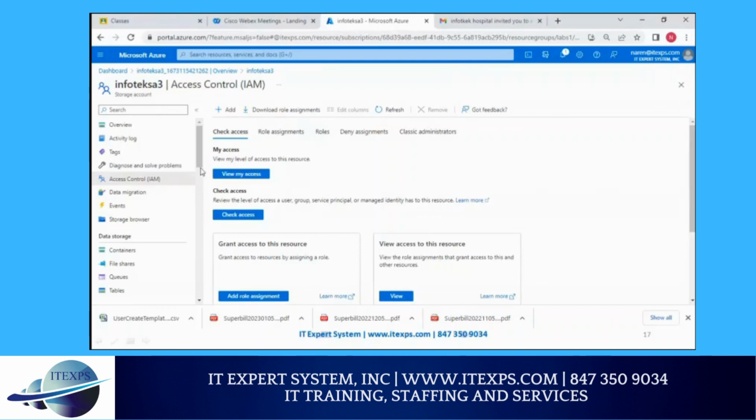So how do we give them the access? Right? So let's go to how to give the access capabilities.